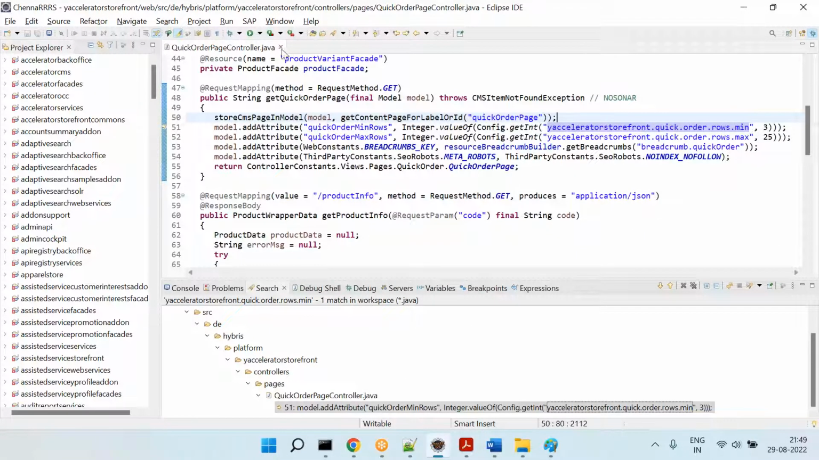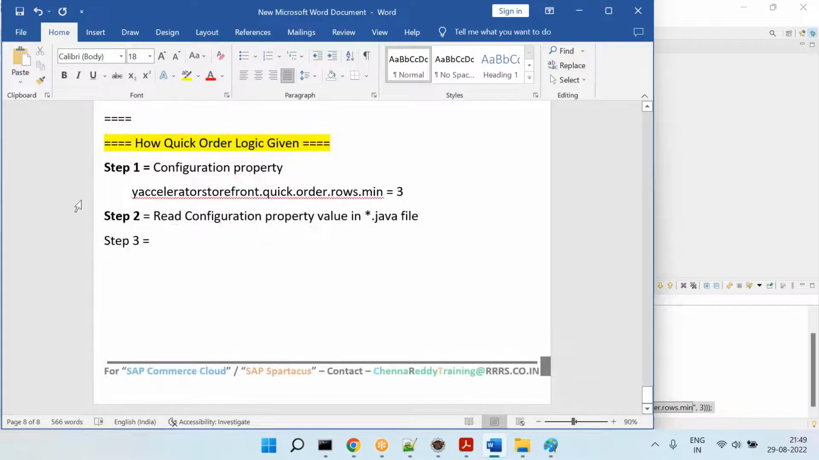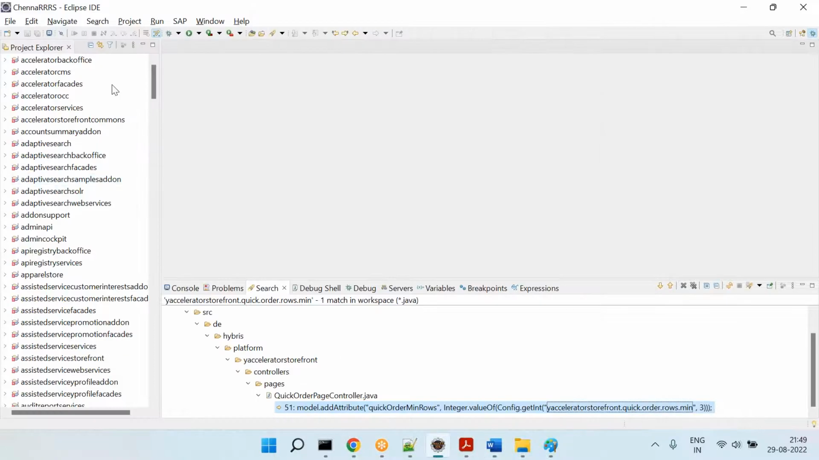I will take this variable. Okay, step number 3 is what? Step number 3 is use the property key value and create the UI. That's it, third step. UI means what? UI is JSP or tag file.